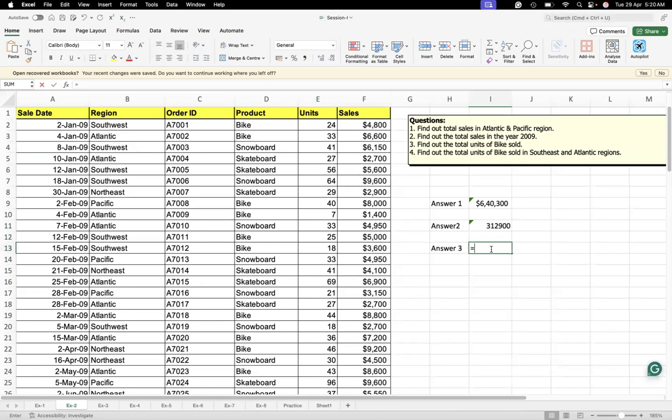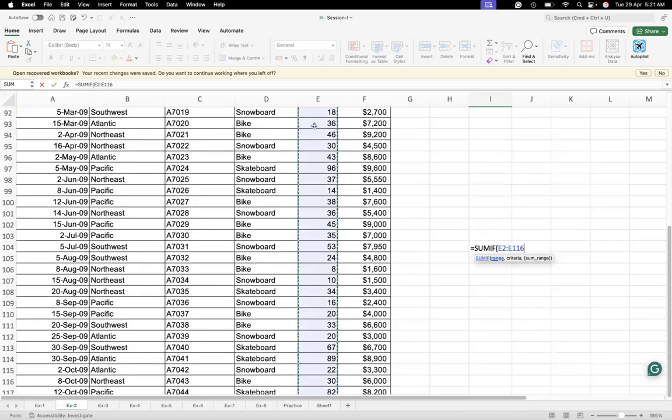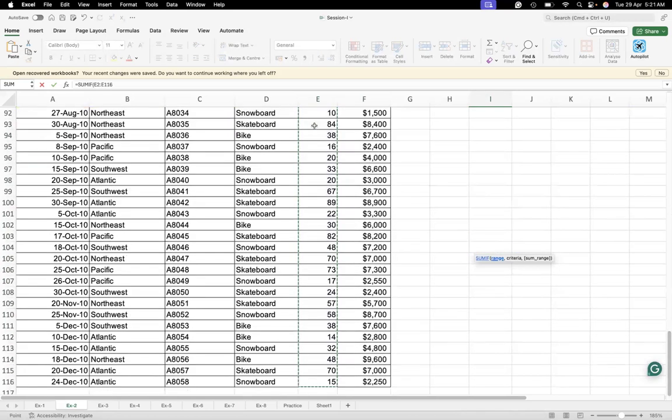Okay, so equals to SUMIF, the range is this because I want the sum of units, not the sum of bike. I'm really sorry. I selected this units column, comma. Now I want those rows to be selected where only bike is written. I want the sum of this.